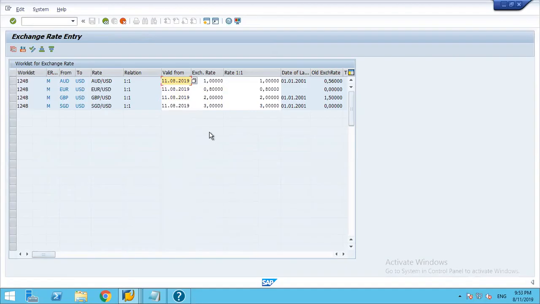Okay, so validity from this date. So Nanda, every day, not every day, but whenever you need to update the exchange rate in this screen, not the previous one, right? Where you maintain the exchange rate? Correct. Yes.